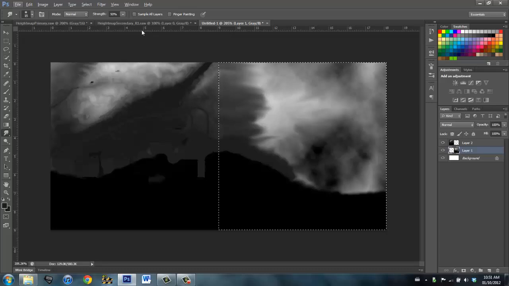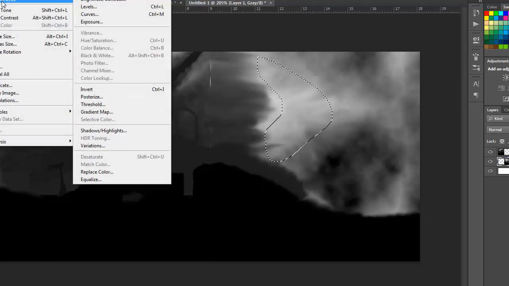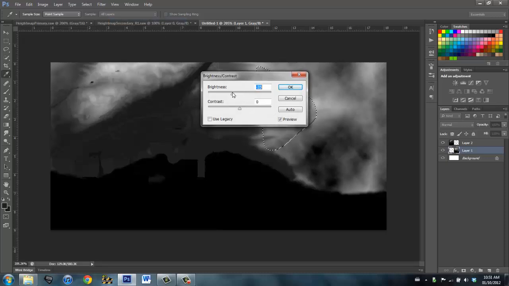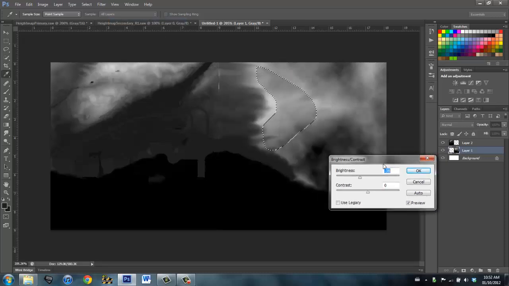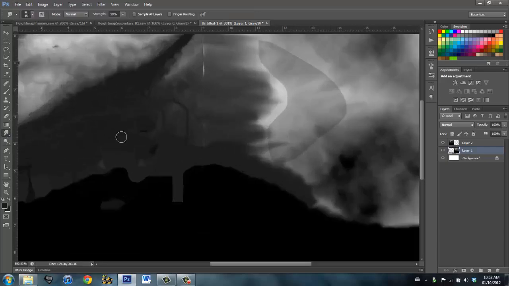I might just make it a little darker, however. If I choose my lasso tool, unselect that, choose my lasso tool, and just select gradually the really highlighted area. You can do it that way and go to Image, Adjustments, Brightness and Contrast, and bring that brightness down a little. And you select that, and then just blur that in.